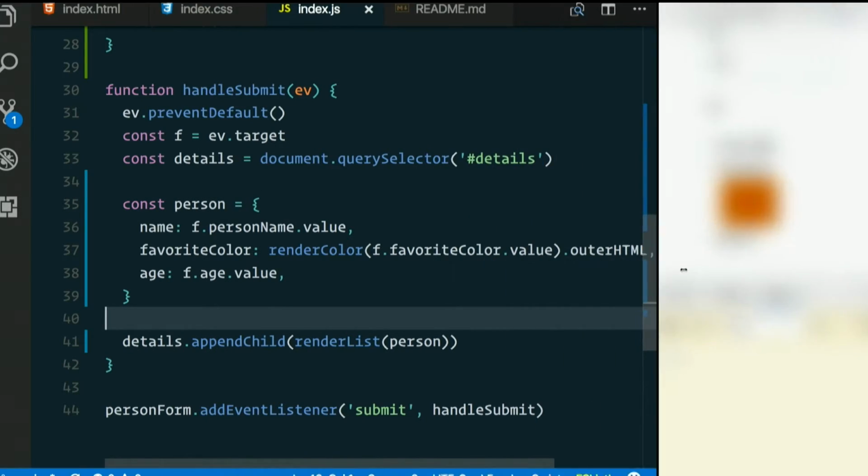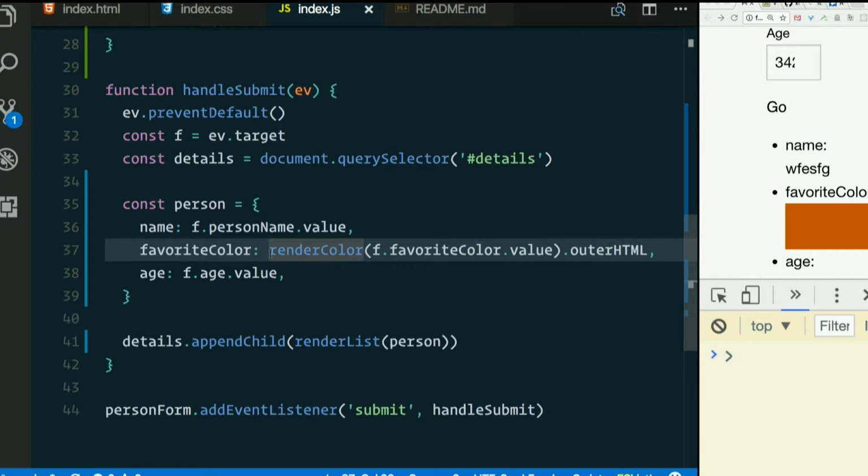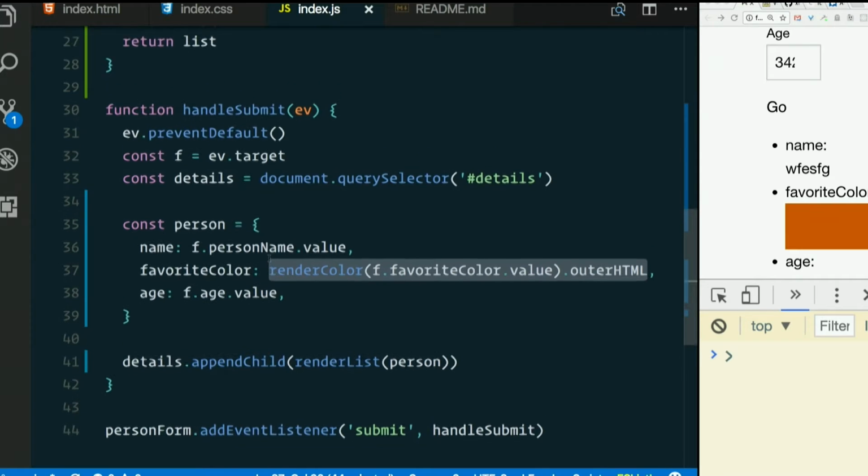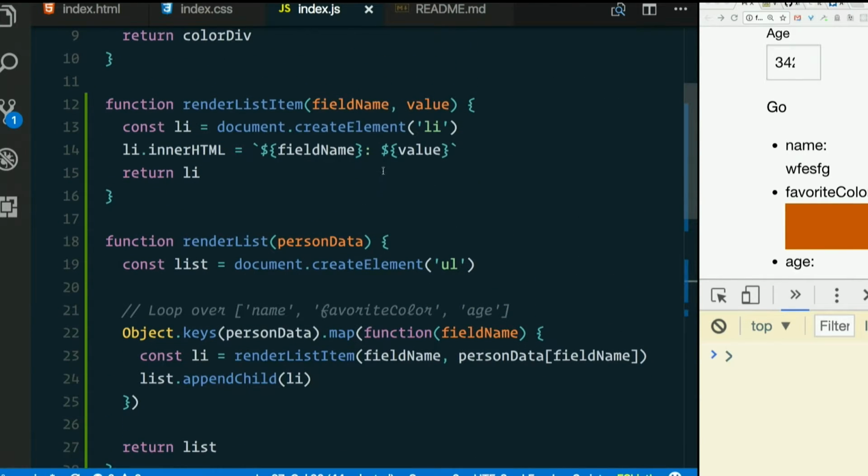So the value we pass in for favorite color, we pass in the actual color to render color, which gives us back an actual div, not a string containing the HTML of the div, but the actual div as a DOM node. Then we call outer HTML, to give us the HTML again. And still, render list would have just put the HTML right here if we hadn't used inner HTML here. So it's a step in the right direction.